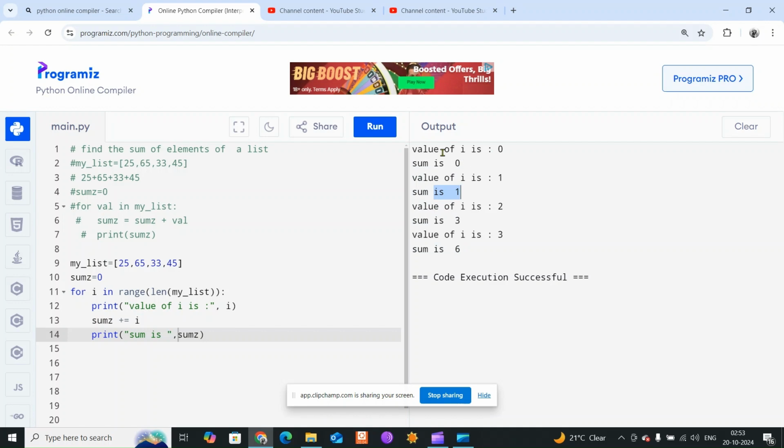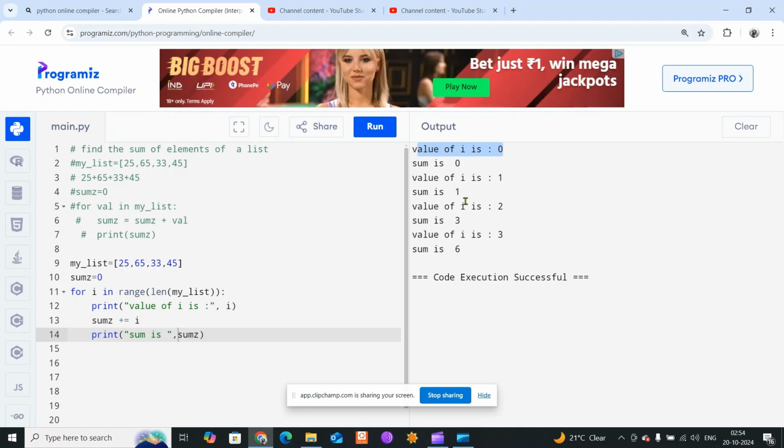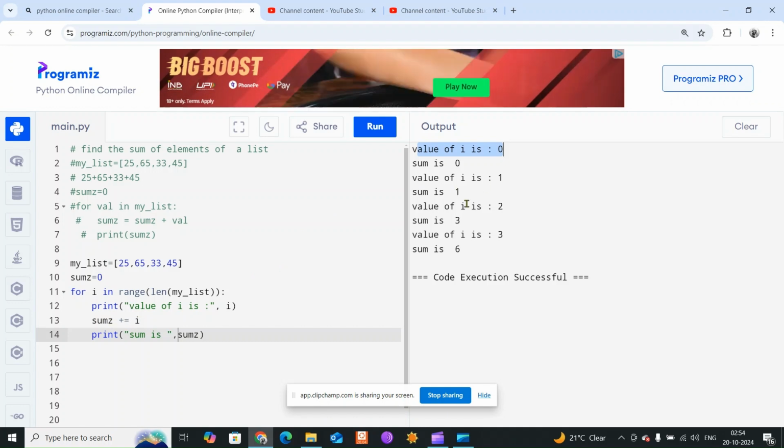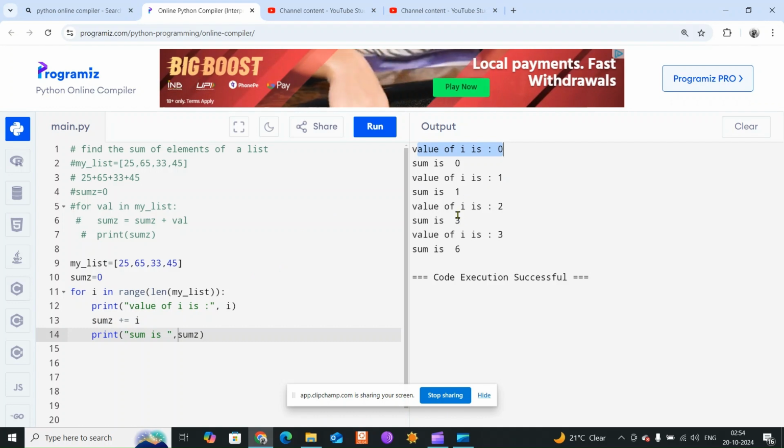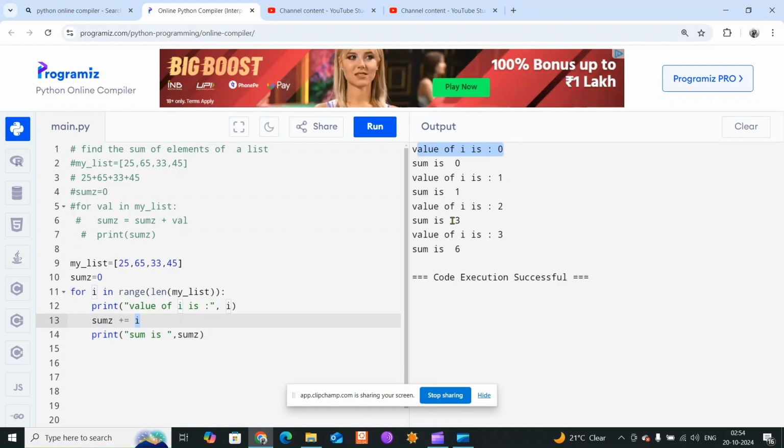So if you visualize here, it is saying value of I is 0. That means I is 0, then sum is 0, because it is doing 0 plus 0. Initially sum is 0, then it is saying value of I is 1, it is saying sum is 1. What is it doing? Sum is 0, 0 plus I value is 1, and it is 1, and then 2, 2 plus 1 is 3, then 3 plus 3 is 6, which is wrong. It means this I is giving you the initial value, that is 0, 1, 2, 3, right?